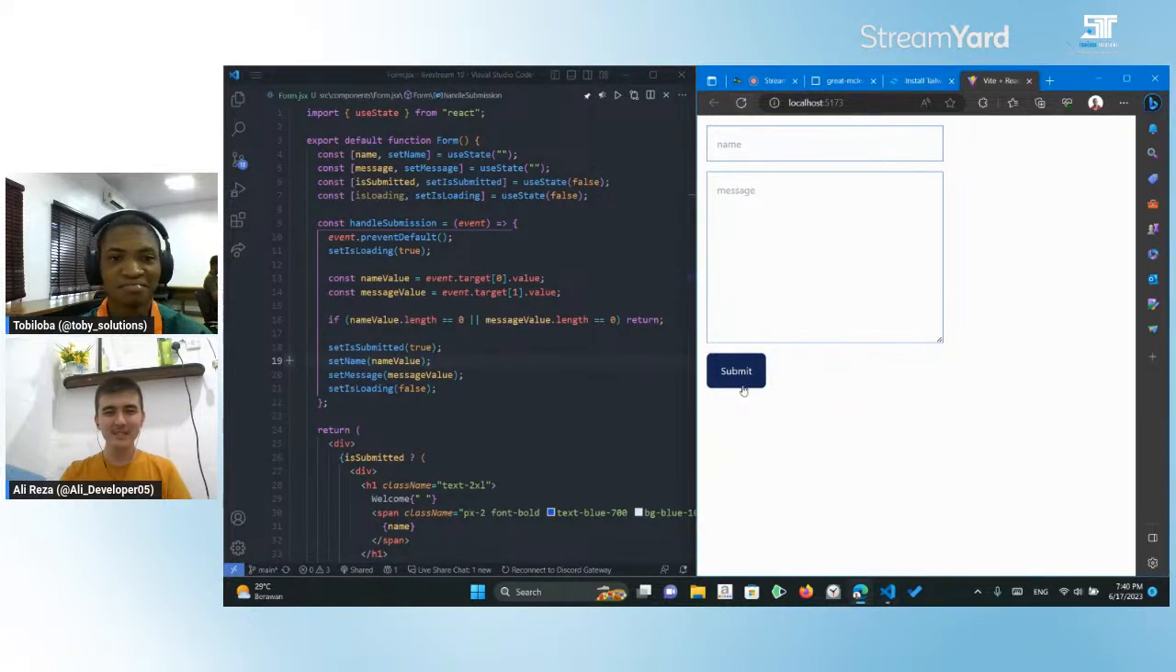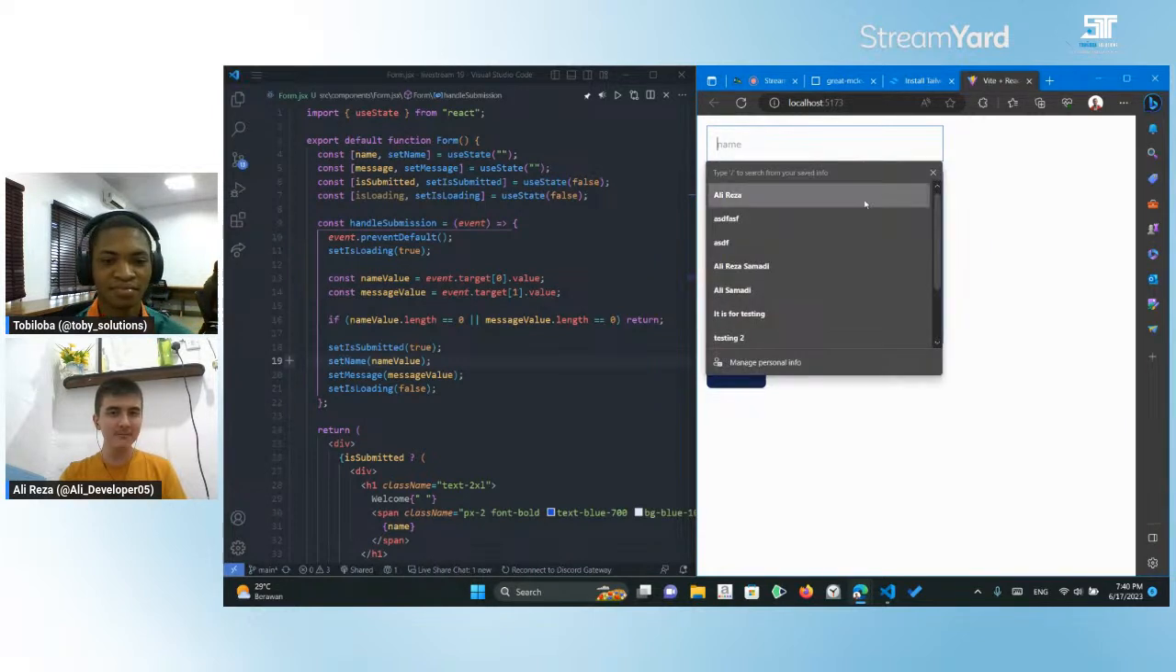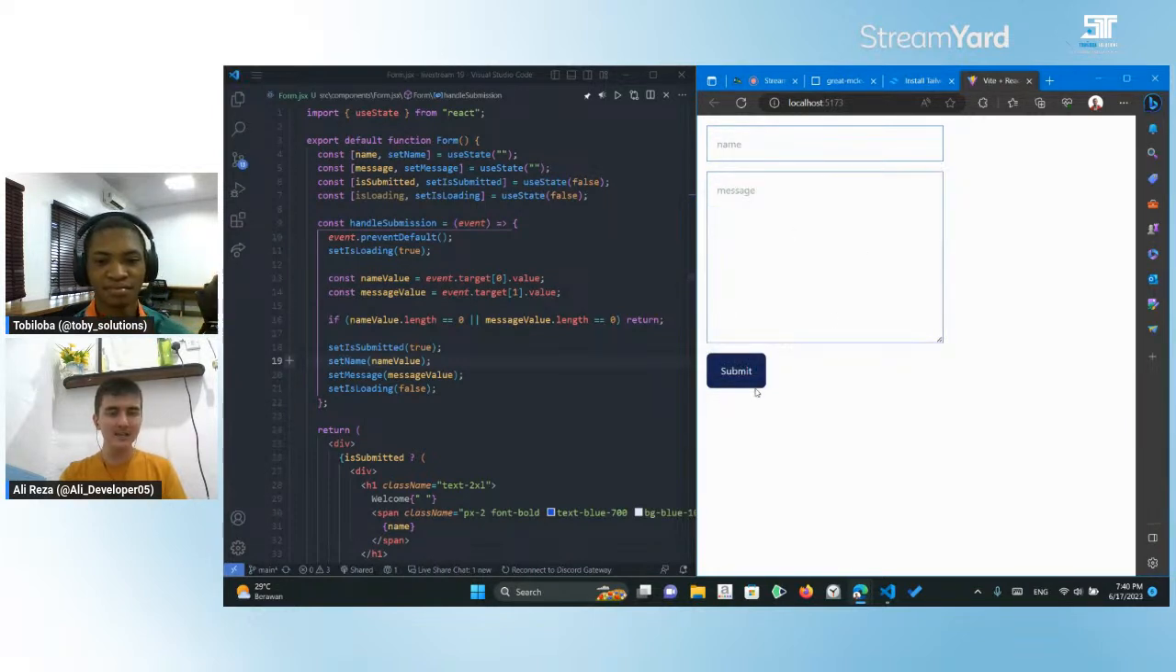Right now, when I refresh the page and submit the form, it's not going to be submitted because the value of the name input and the message is empty. That's all we want. If the user didn't write the name or any message, then the form must not work. So that's the logic that we are using right now.